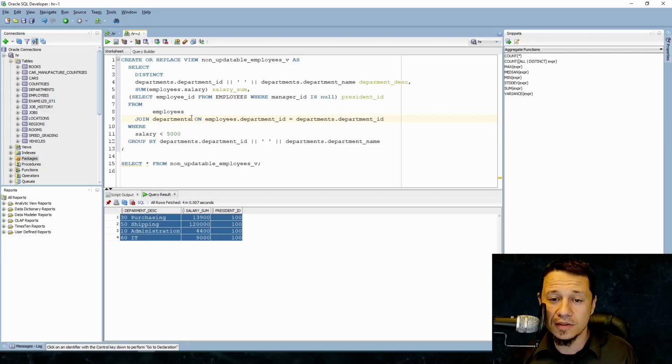For the joins, there are actually cases when we can manipulate the underlying tables over a view, but this is out of the scope of this course and also the certification exam. Be sure to check the resources under this lesson and try this stuff out. This is it for this one, and see you in the next one.